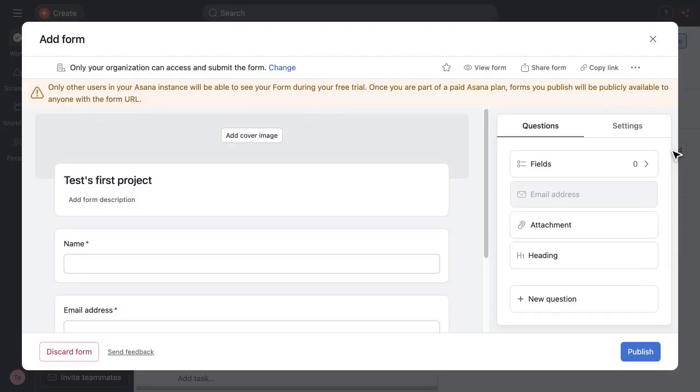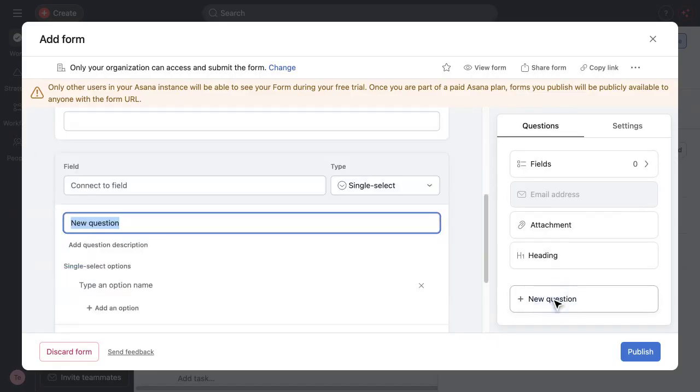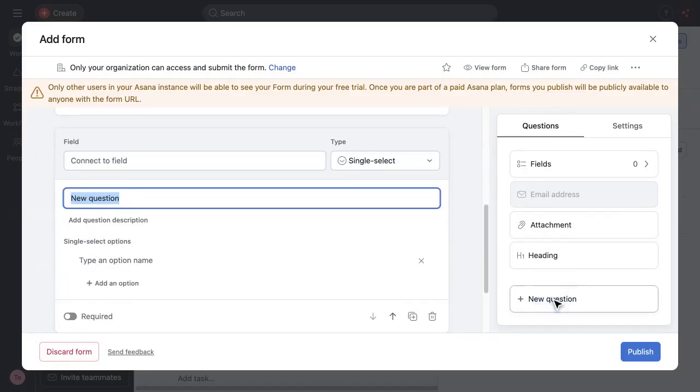On the right side, there's a Questions panel where you can add new elements, like additional fields, an attachment upload, a heading, or a completely custom question. I'll click New Question to add one. This creates a fresh single select question. I'll go ahead and type in the actual question text. From here, you can also connect this question to an existing project field, add answer options, or mark it as required.